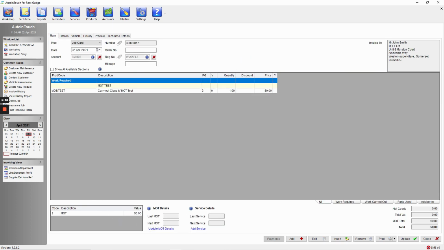Back in main, we have the information about the document, job card, or estimate, quote, or invoice, the number of the document, the current date the document was created, the account code and the vehicle registration, an order number where relevant, the mileage, and to the right the invoice address, the delivery address.